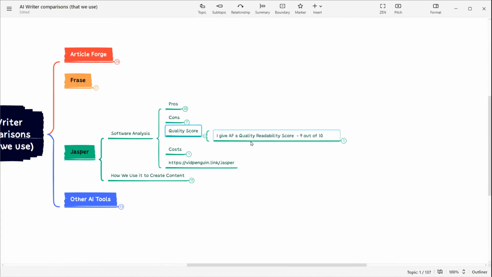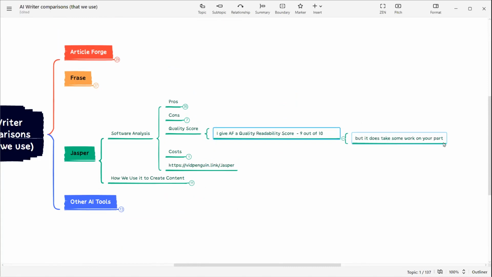Okay, quality score. I give it a readability score of 9 out of 10. Now, here's the thing. It does take work on your part to get it to this point. Okay, it's not just straight out of the box. You're going to get a 9 out of 10. I'm going to spend some time rewording the sentences, making sure of the flow of the article itself, you have your intro, your blog, your content, your proof, if you're doing a PAS, problem, agitate, solution, or AIDA. And I want to make sure it makes sense to my viewer. If you put the time in it, you're going to get a pretty decent article that can rank.